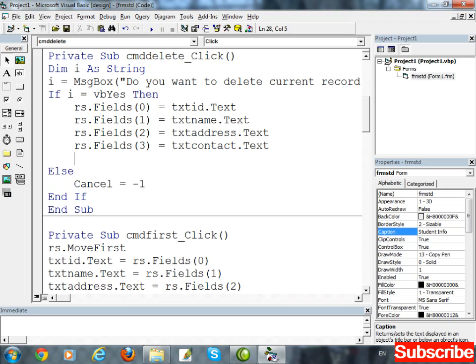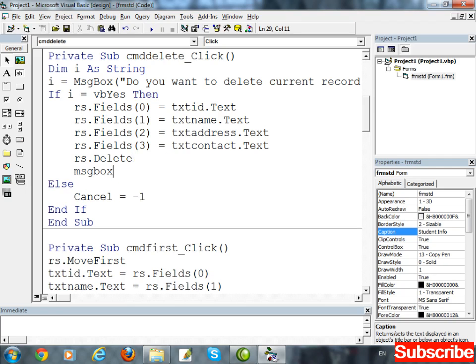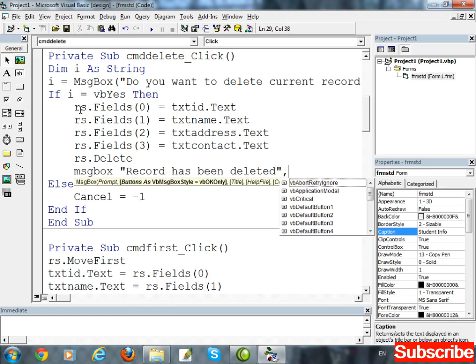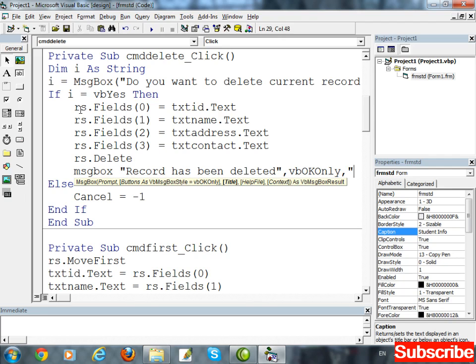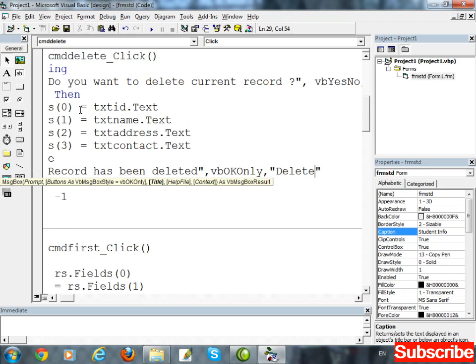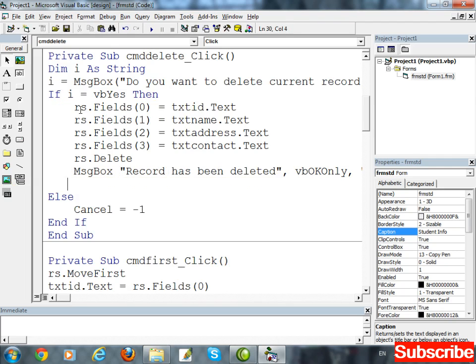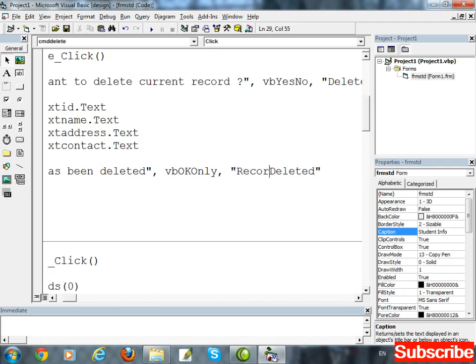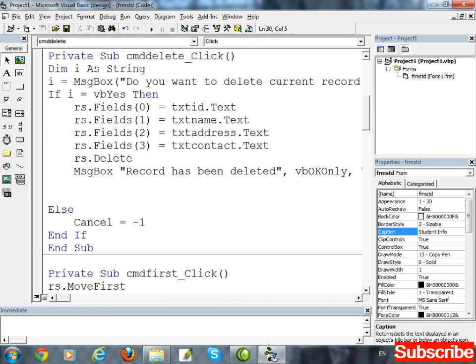Now just delete the recordset. rs.Delete. The record will be deleted. After deletion of the record I want to display a message box: Record has been deleted. We can write Record deleted, and here write rs.MoveNext, which means select the second record after deletion of this one.